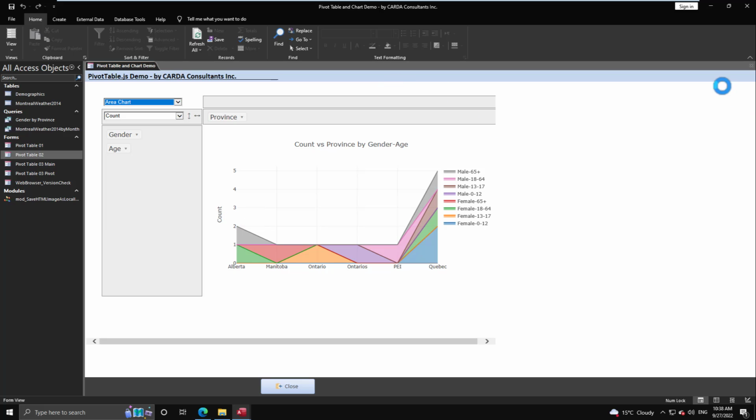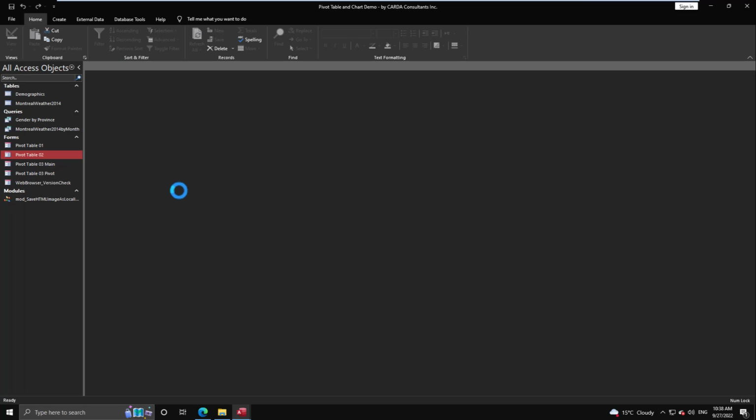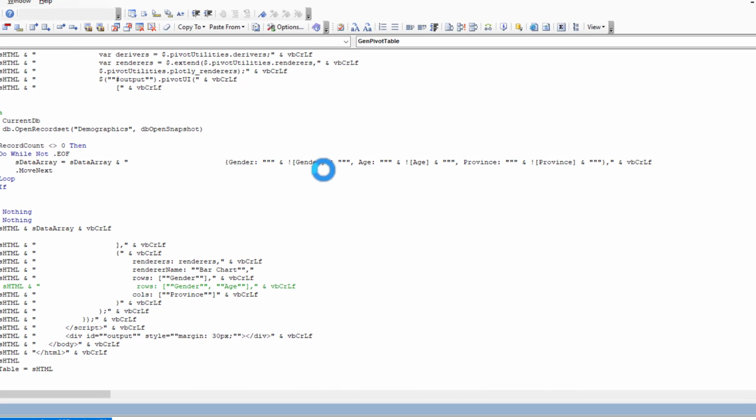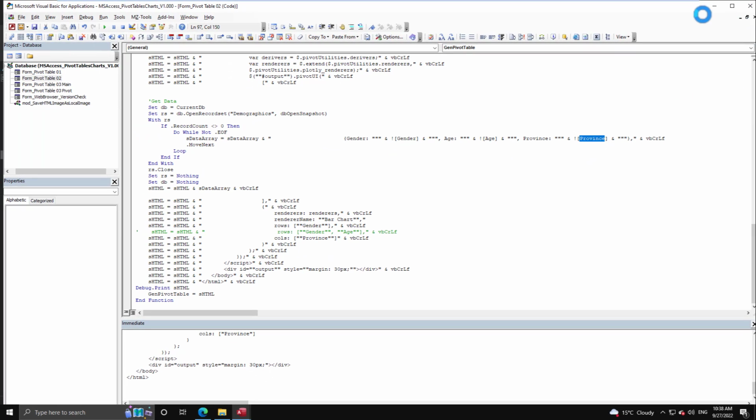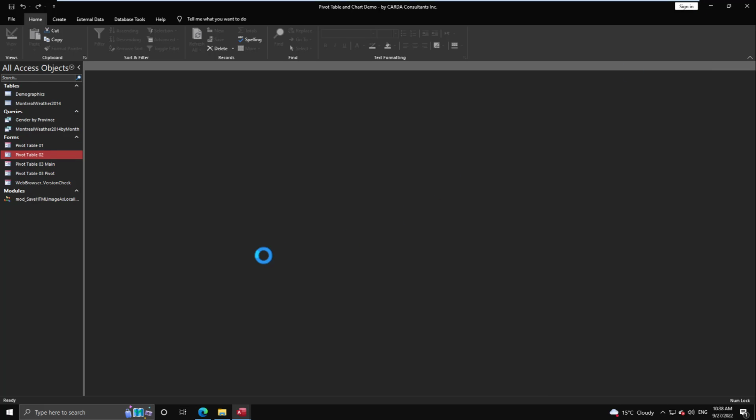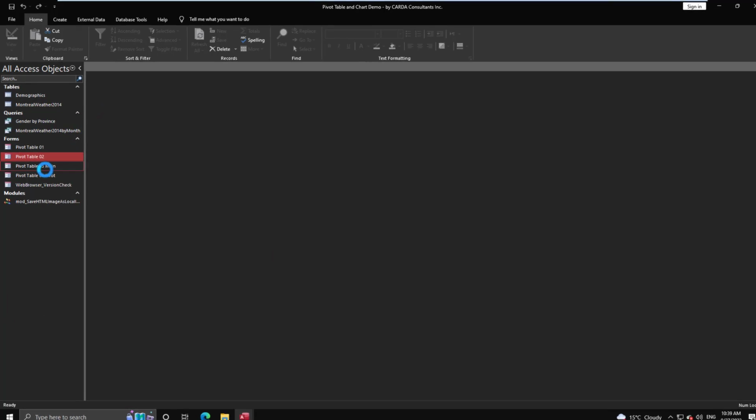Okay, so what can we do to take it further? Well, these are all hard-coded. I had to hard-code the table name. I had to hard-code the fields that we're using, right? Gender, age, province. You know, it's nice, but I'd like to make it more flexible for my users. I'd like them to be able to pick a table. I'd like them to be able to pick the fields to view or not view. So that's what I did. And that's what the third example is.